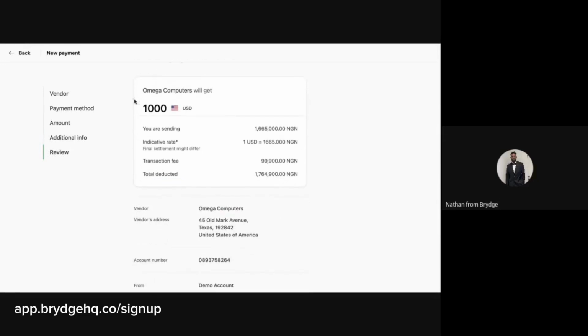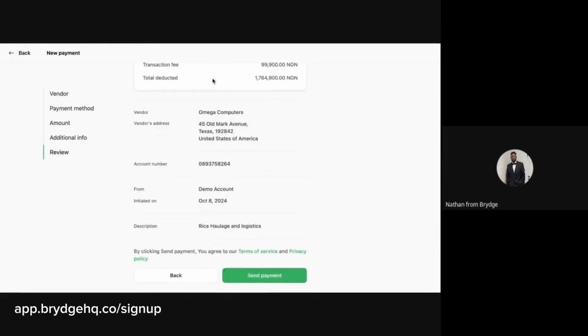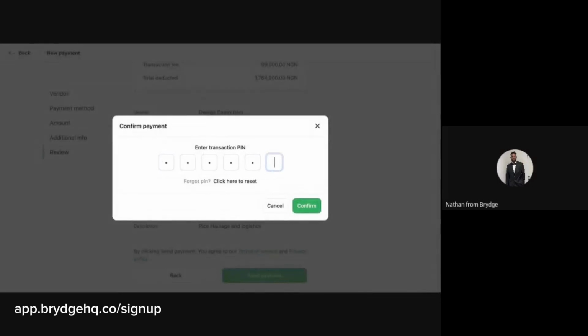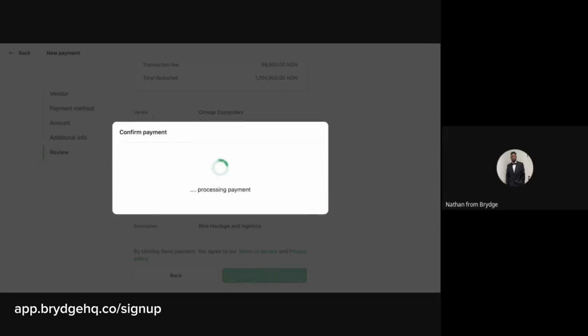So essentially you see how much the business is going to get, how much you're sending, what the rate is, what the transaction fee is, how much in total we're going to deduct, the entire vendor details that you've already provided us, and then terms and conditions, obviously, and then you send payment. Once you've verified, the next thing is to put in your transaction PIN to ensure that you are the one initiating this transaction, because you've already set your transaction PIN when you onboarded with us, and then you confirm. Your payment will be processed and you would get an invoice or a receipt letting you know that that transaction has happened.